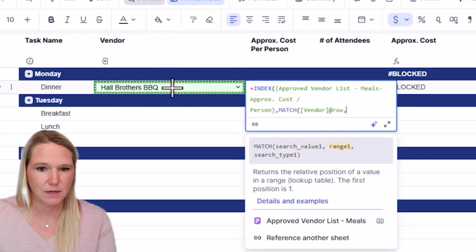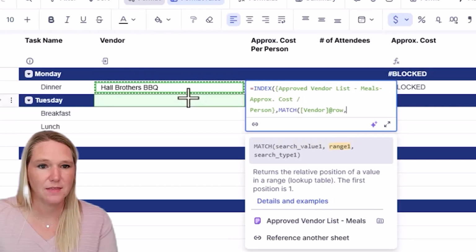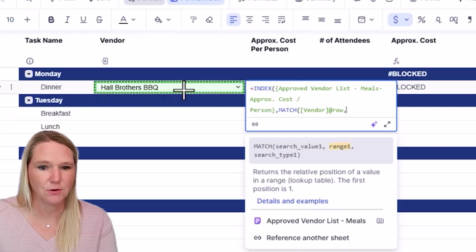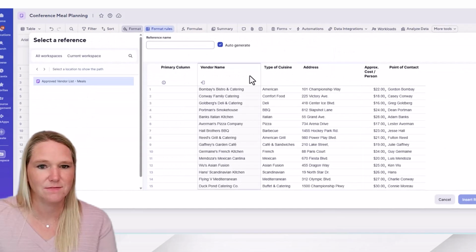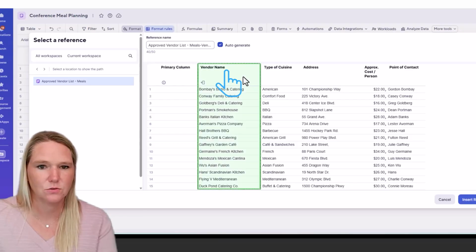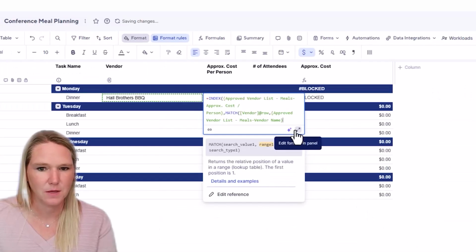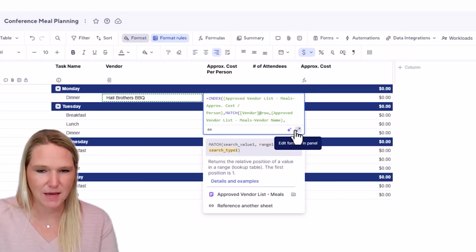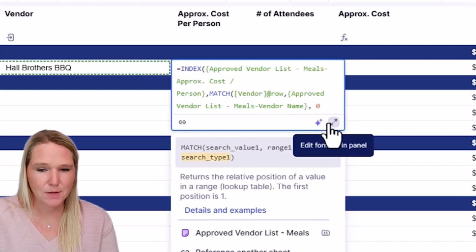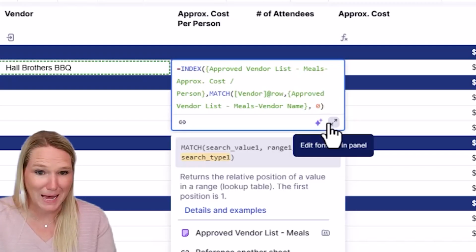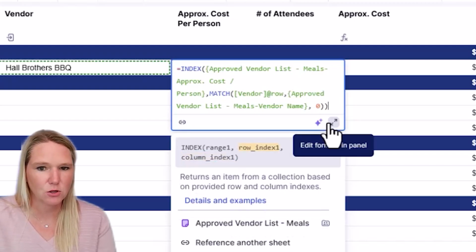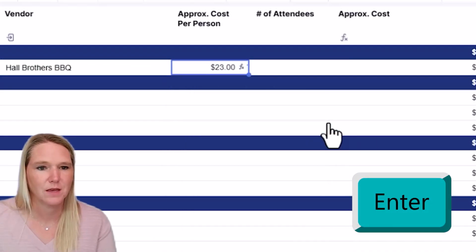And then you do a comma. And then you want this value to match what's in the vendor column in my approved vendor list. So I'm going to select the vendor name column, and I'm going to insert the reference there. And then I want it to be an exact match, so I'm going to put a 0. I'm going to close the parentheses for my match formula, and then I'm going to close the parentheses for my index formula, and I'm going to press enter.